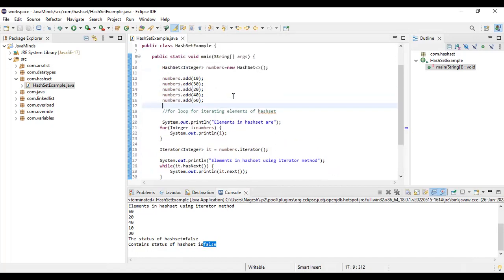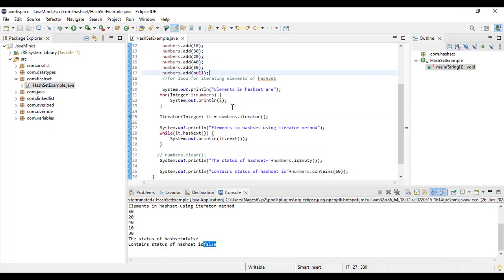So all we discussed. One more point is that HashSet will allow one null value. I mean null values, it allows, not null keys. Numbers dot add null. So we added null here. Let's run this program. What status we will get and how many elements it will display. See, null is also displayed. So it allows null values also.